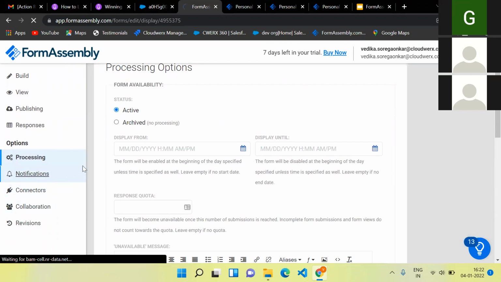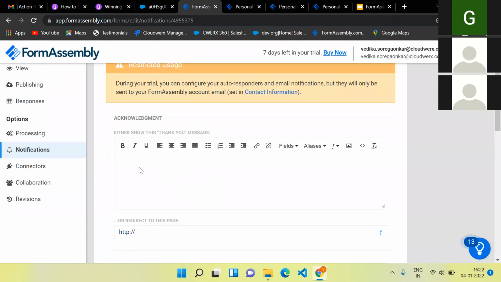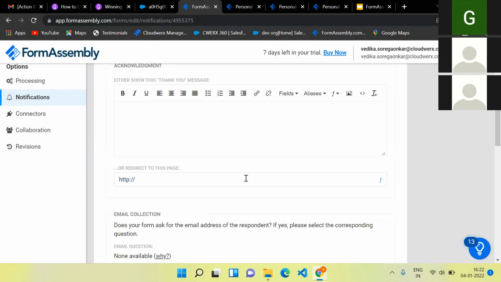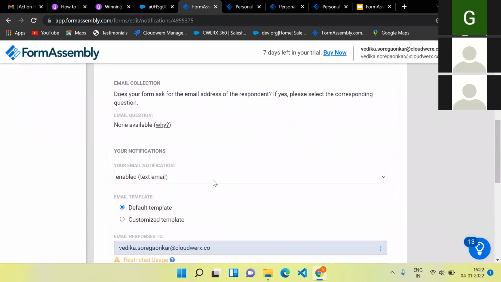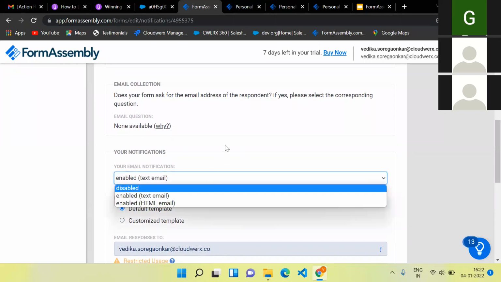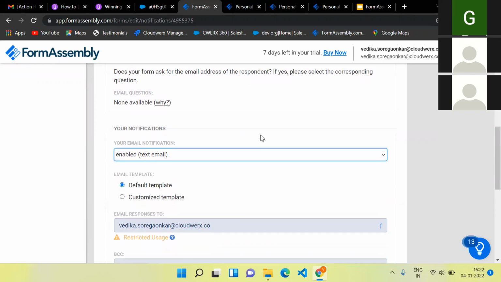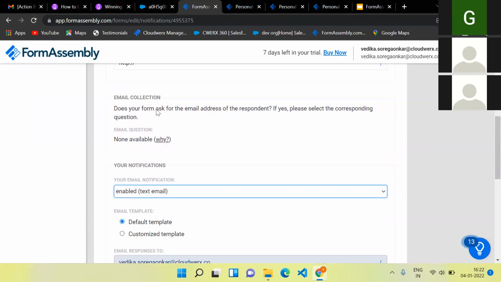And notifications: after submitting the form, you get the message, thank you for submitting the response. If you want any other acknowledgement, you can write it over here. And if you want to redirect to another site, you can use this. We also have a great feature where you can enable or disable the email notification. So if many forms are getting submitted, you can just disable that.